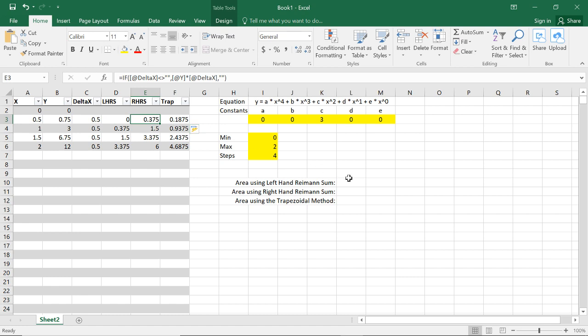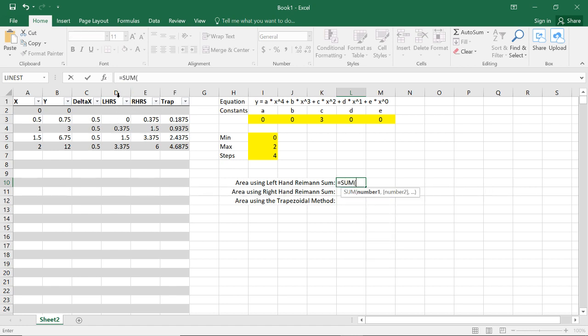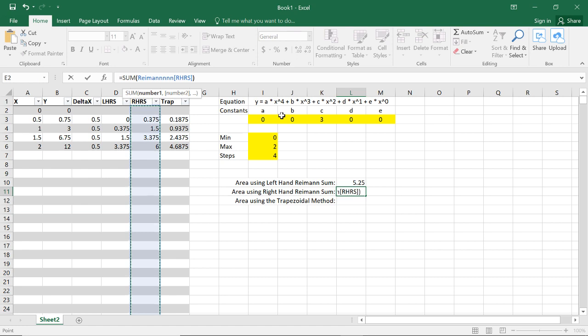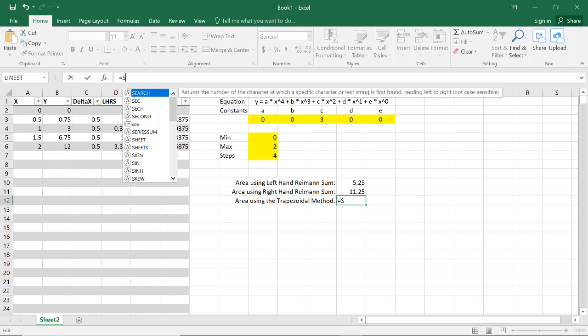Okay, so if I sum together my left-hand Riemann sum rectangles, I can calculate the total area under the curve using the left-hand Riemann sum. So I'm going to say equals sum of the entire Riemann LHRS function. Then I can do the same thing for the right-hand Riemann sum, equals sum of the entire right-hand side, and equals the sum using the trap method.